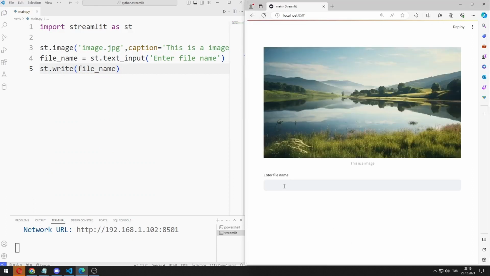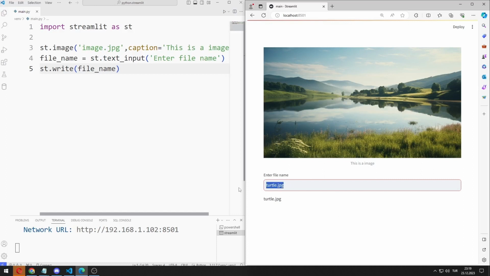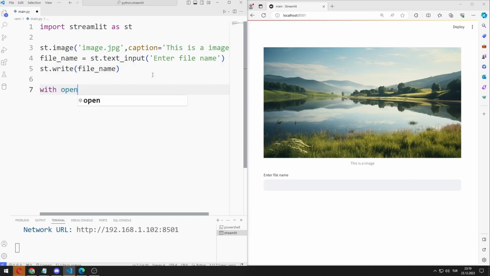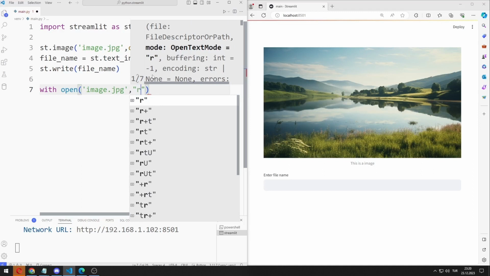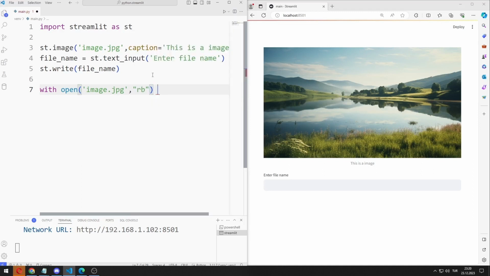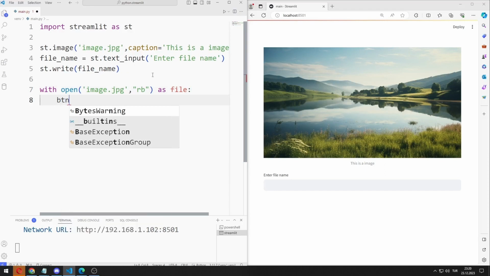I enter a value into the input object. When I press enter, the text is shown on the screen. I send the name of the image to be downloaded to the open function. It is advantageous to open a file with with, because when the code inside with is completed, the opened file is automatically closed. I am creating a variable.